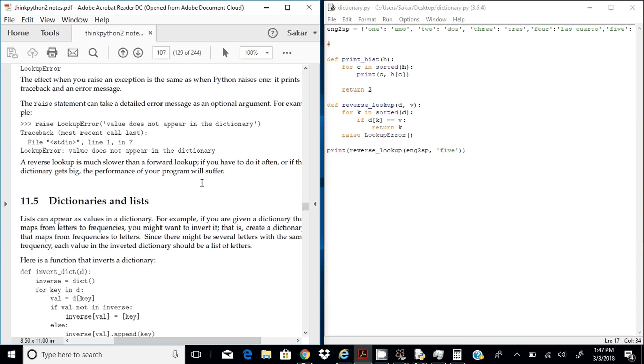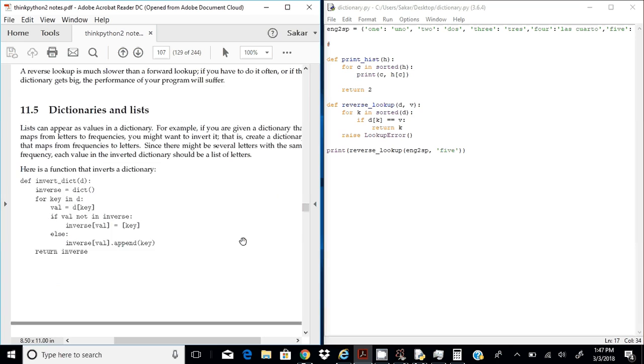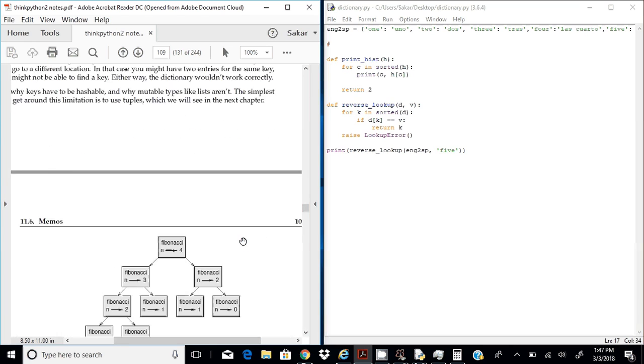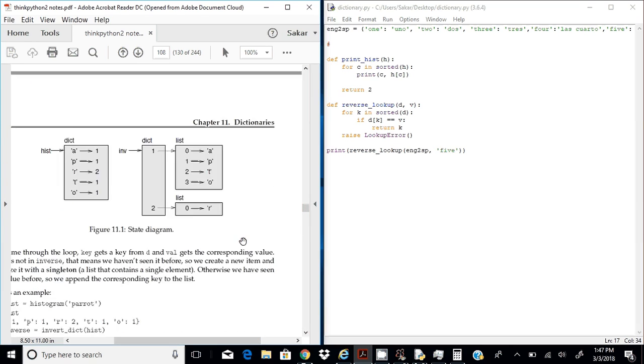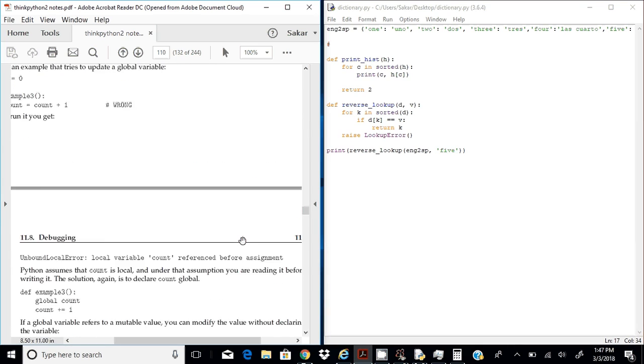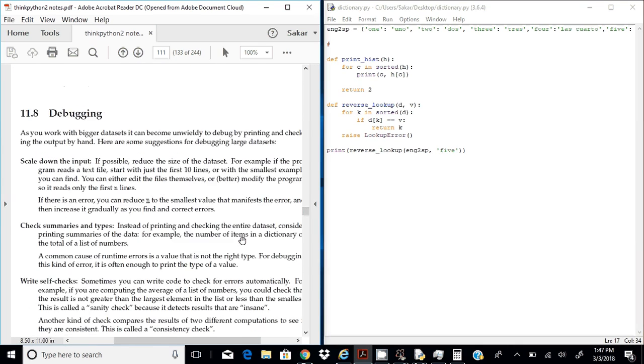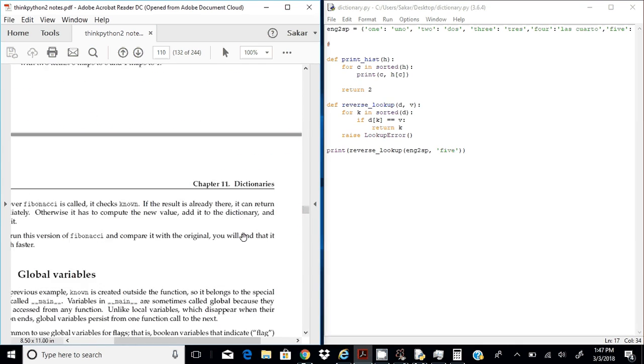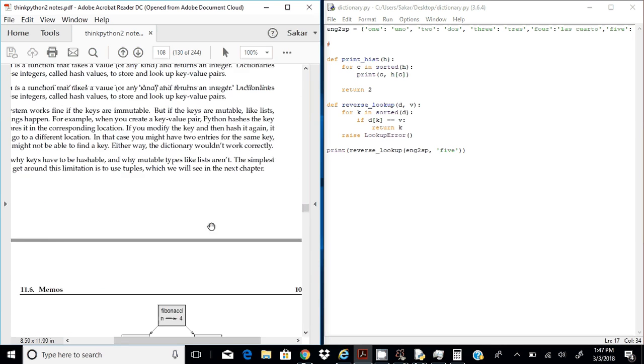So I'm reading over. I covered the first page. Hopefully I can cover four, five more pages. So I'm gonna try and do this.